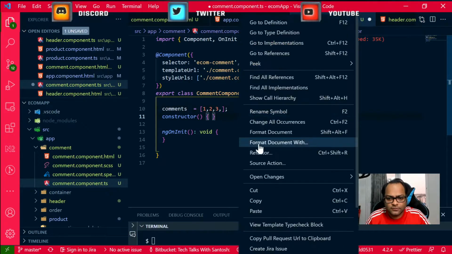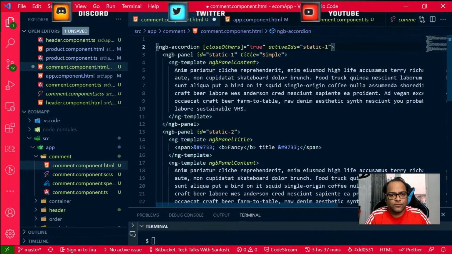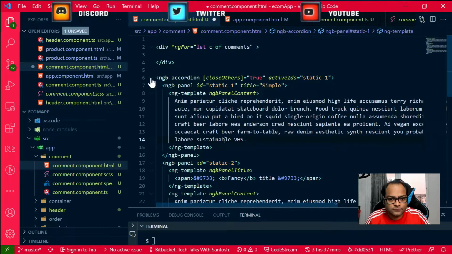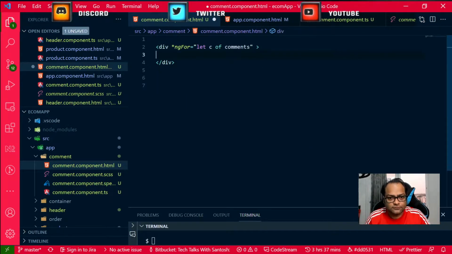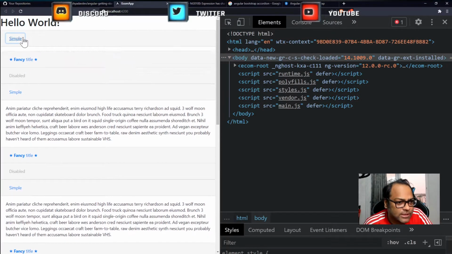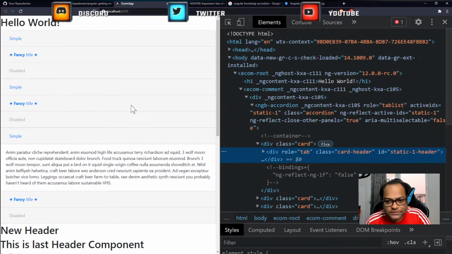And in our HTML I'm going to use a div, and here I can say *ngFor equals let c of comments. So if you're wondering what I'm doing, I'm just repeating the same accordion 3 times. So we got this same accordion 3 times, which is available on my UI. But this is not what I wanted to show you. I wanted to show you this.